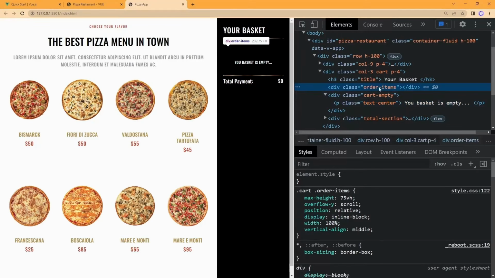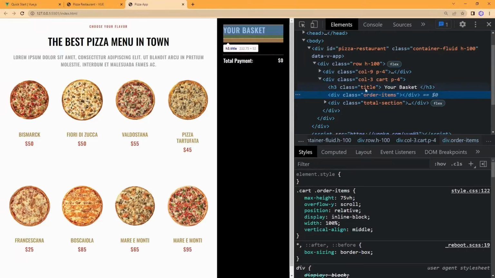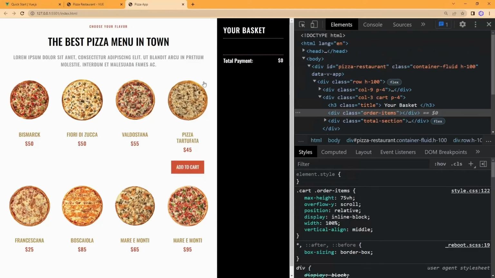So let's find this element. As you can see, we have the order items and we also have the cart empty element. So obviously that's not what we want to do. We want to show either one or the other. And the v-if is going to do that for us. Let's go back there and save it. And now if we go back here, we can see that now we only have the order items element. Of course, there's nothing inside it because we didn't write any HTML yet.